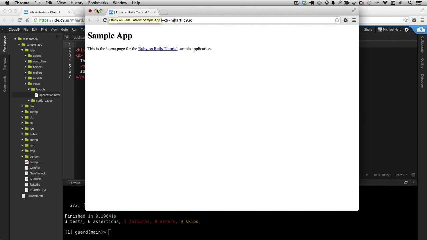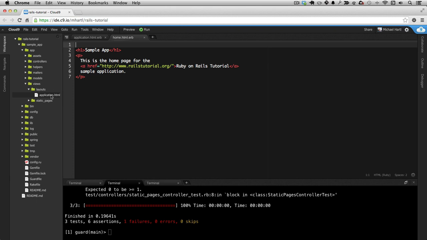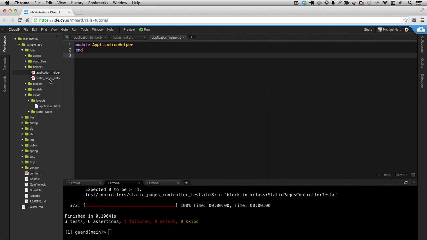So to do that, I want to define a helper called full title that goes in app helpers application helper. There's also a static pages helper that got generated as part of Rails generate controller, but this is for helpers that are specific to the static pages. The helper we're about to make, in fact, is going to apply to any page on the site. So let's define this. I'm going to start with a comment.